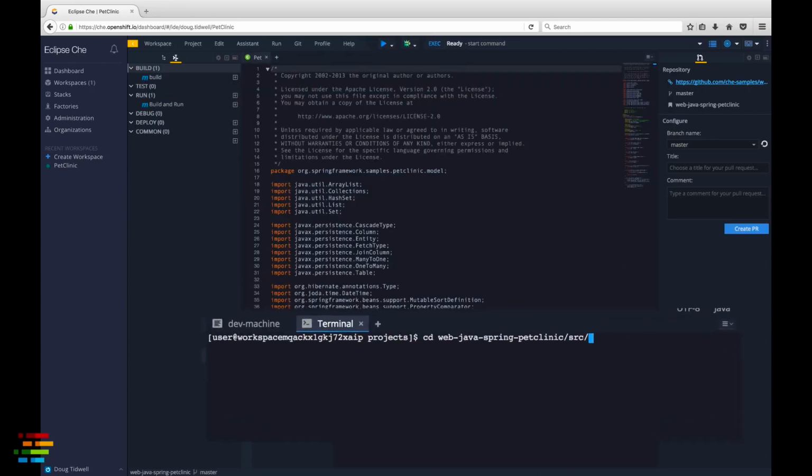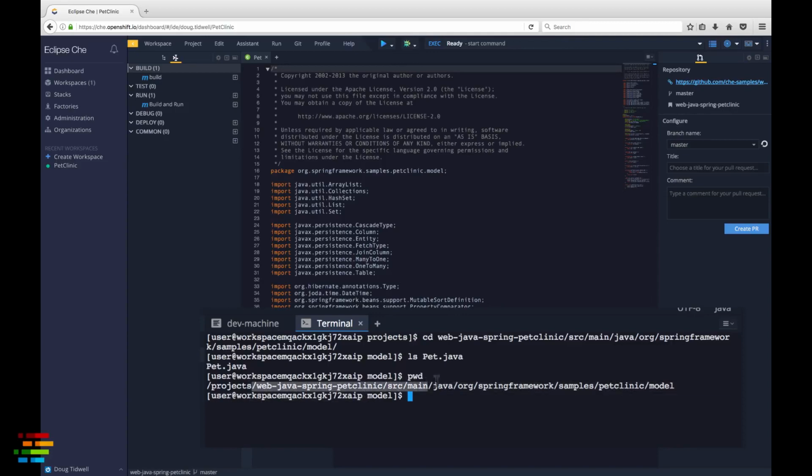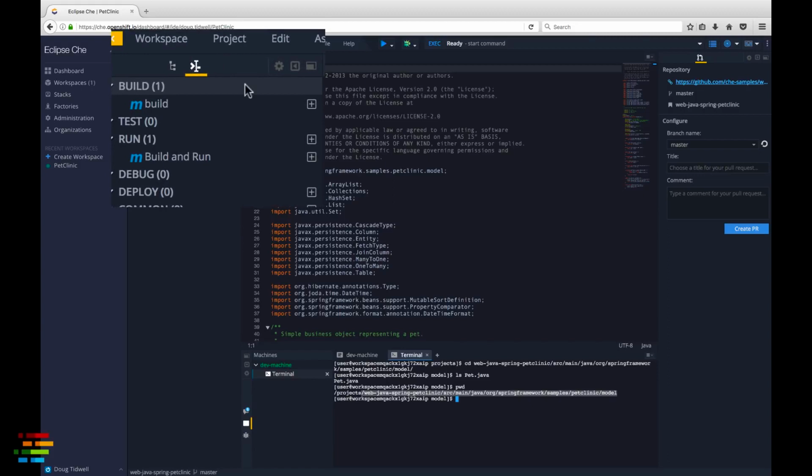Before we create the factory, make a note of the complete path of the pet.java file. We'll set up the factory so that the workspace starts with that file open. It's a long file name, so you'll want to paste it somewhere and retrieve it later. Now that we have our workspace configured just the way we want it, let's create the factory.